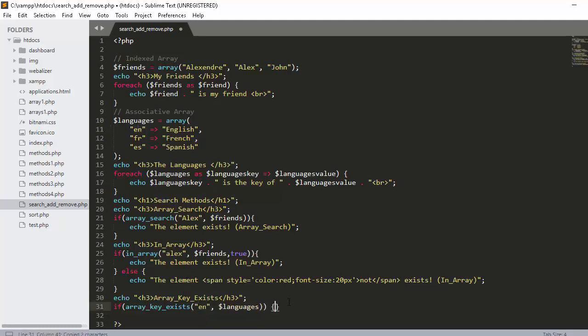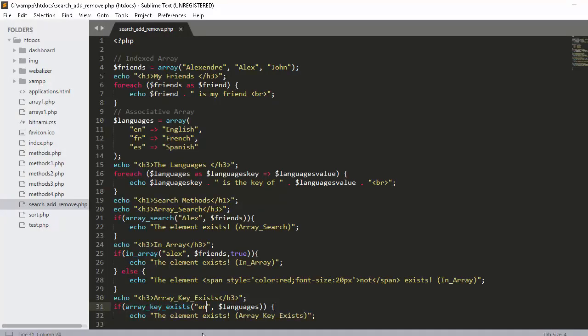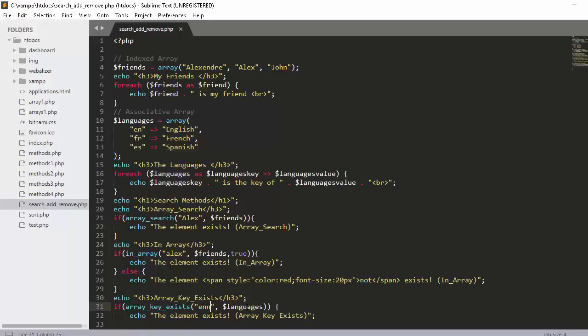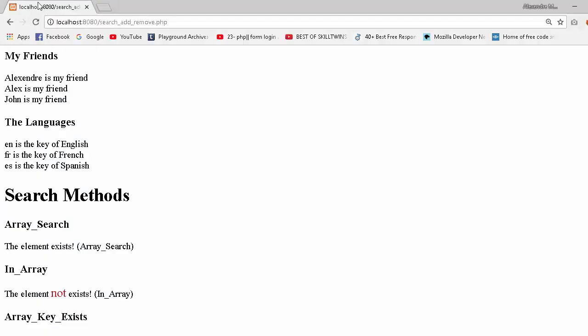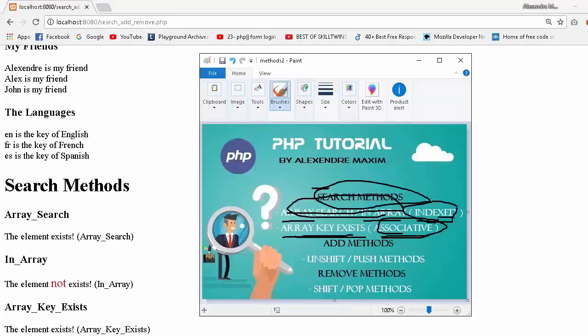If the en exists in our array, we will print the element exists, array_key_exists. If we change it to enn, for example, let's reload and see, we have nothing. If we remove the n, we have the key: the element exists, array_key_exists. This is what we have for the search methods.